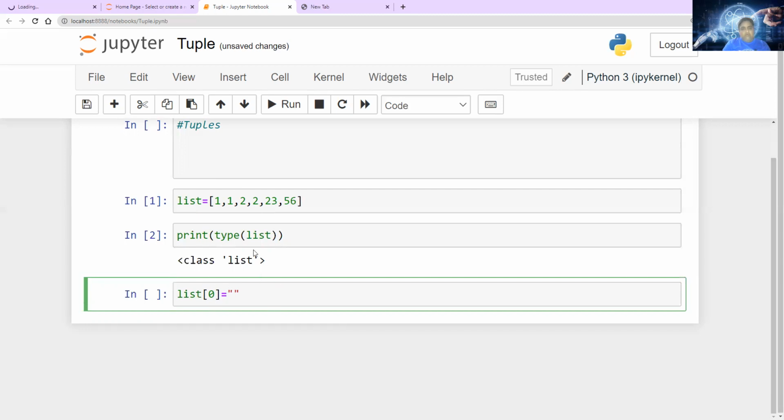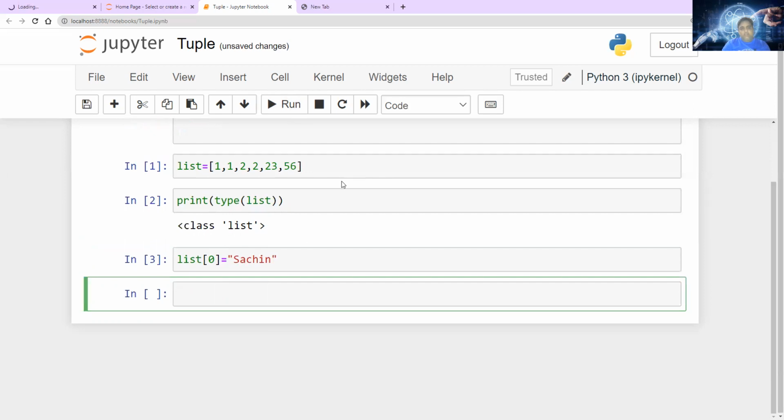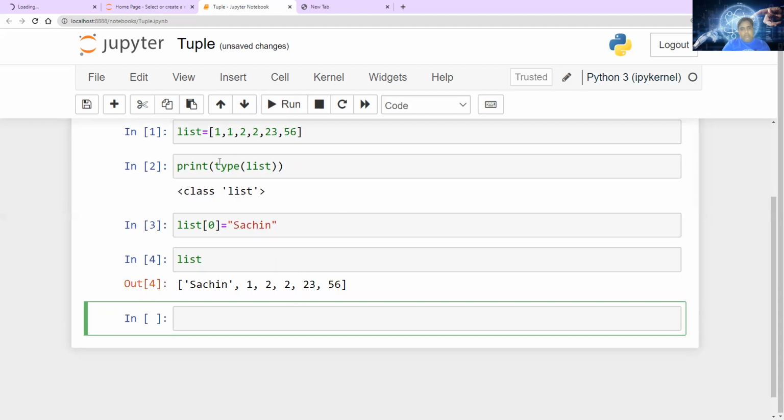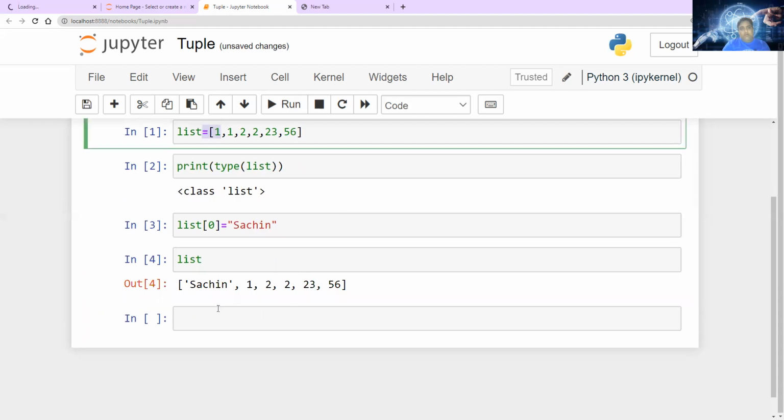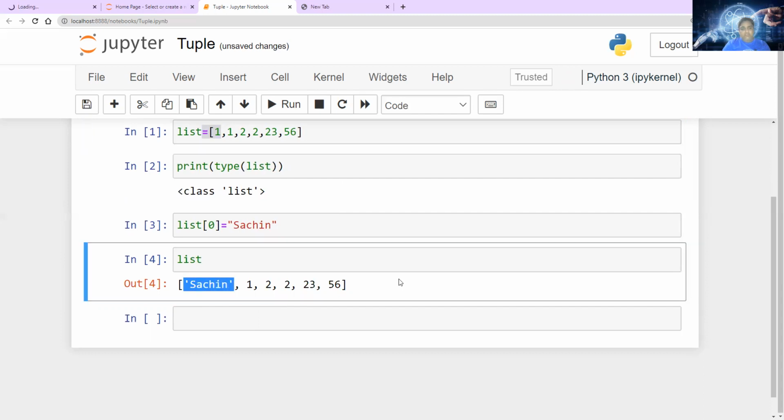So I'm saying I want to change this 1 value to some name, and I am giving a string here. Let's say I give Sachin. I run that. So my list is done there, and if I put a list again and run it, you can see that instead of 1, I am getting Sachin here. So list is mutable. You can change the index there. Means for the given index, you can change the value. Basically, item we used to say that.